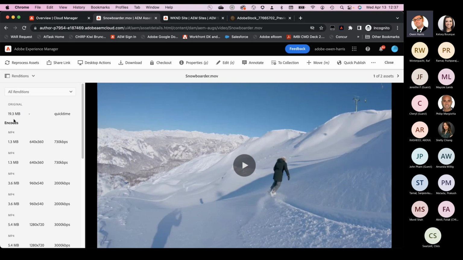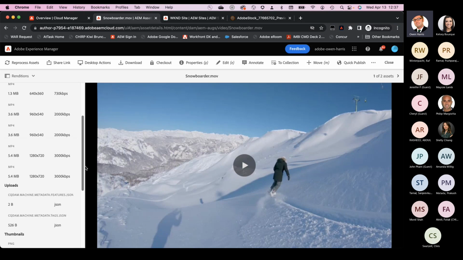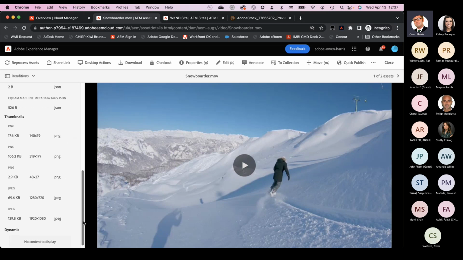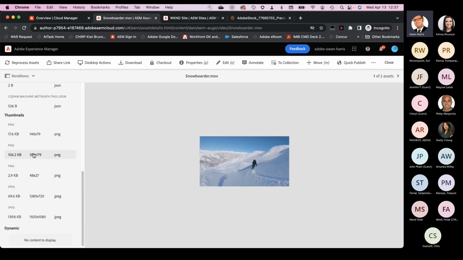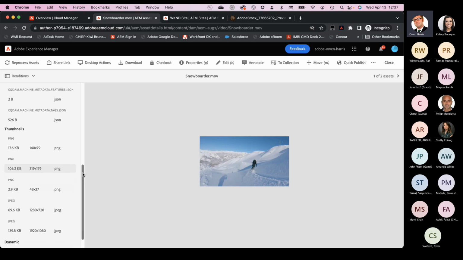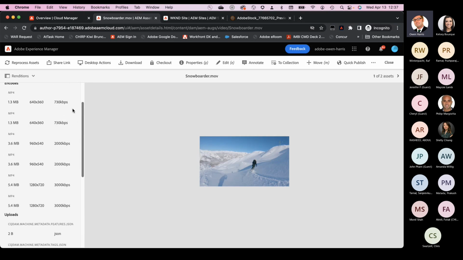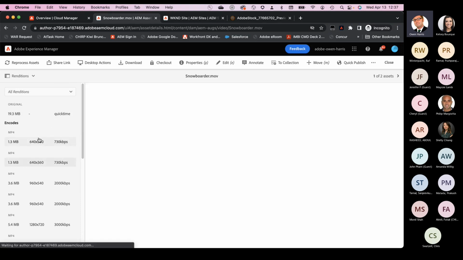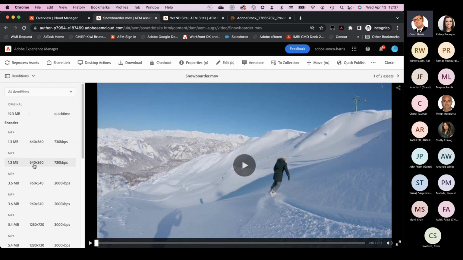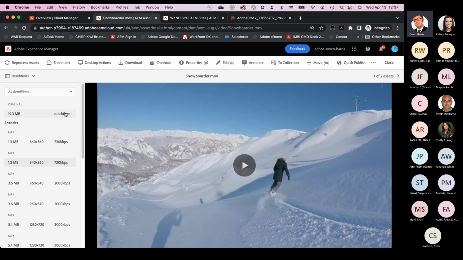Again, we've got the ability to surface these assets any way you need, and that includes any of the encodes or the renditions that have been generated. Okay, so we can see here we've got thumbnails that have been generated. Great for a placeholder if you want someone to click on a video and call out a specific area there. The original rendition and the specific encodes based on bandwidth, image size, those kind of things.